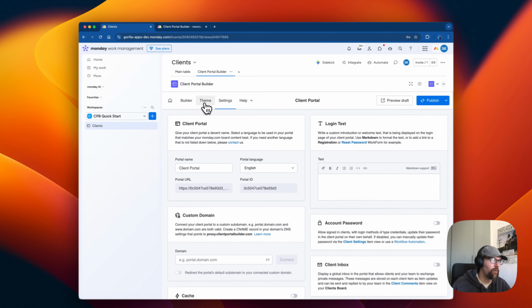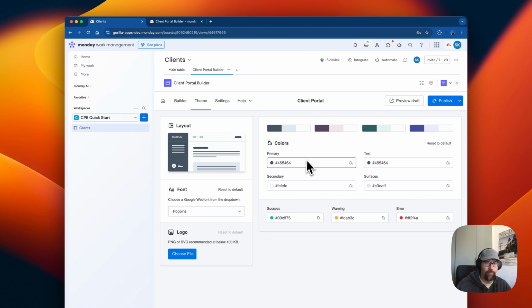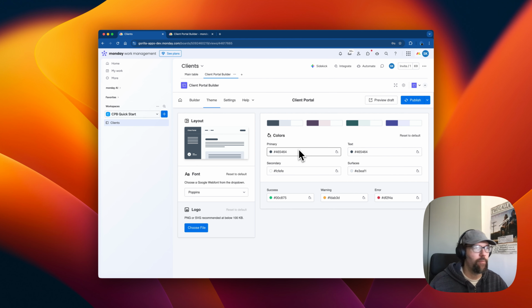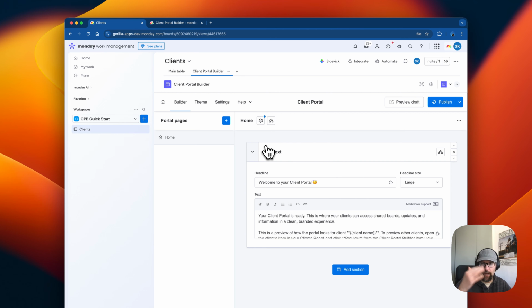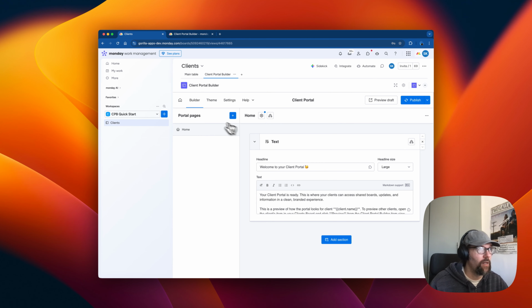And if we head over here to the theme area, here you can define the colors of your client portal. You can choose a font and upload a company logo, for example, which will then show up in the sidebar of the portal. And now to actually define which pages and content should be shown in the portal, you have to go over here to Builder, and here now you can add the pages, and here in the middle area you can add sections to each page.